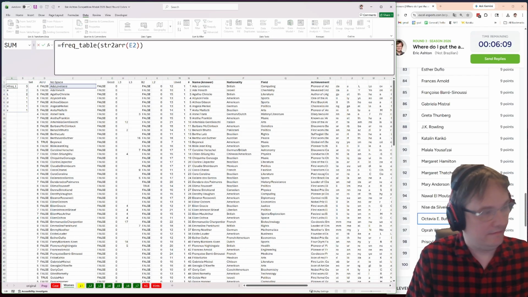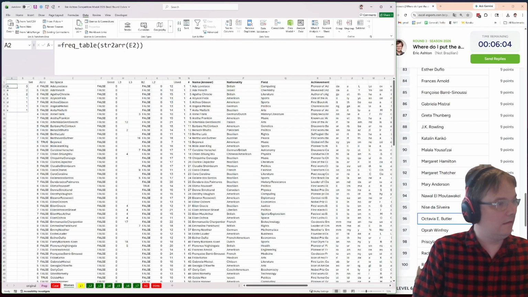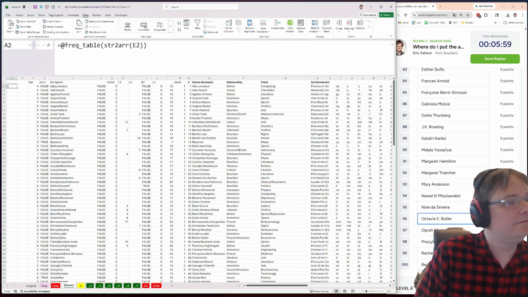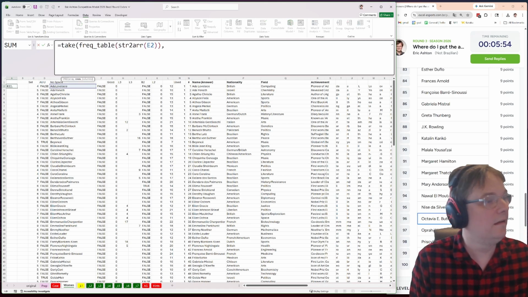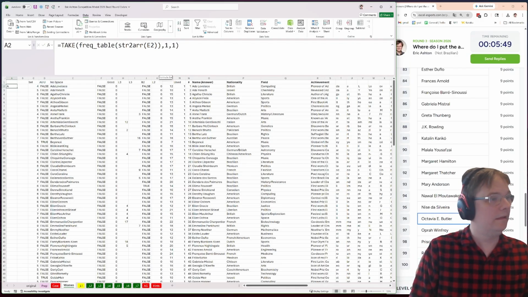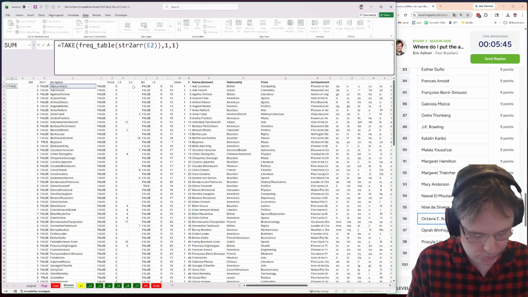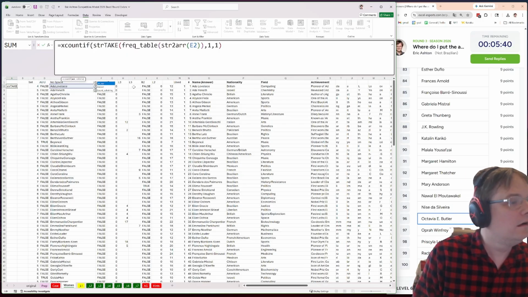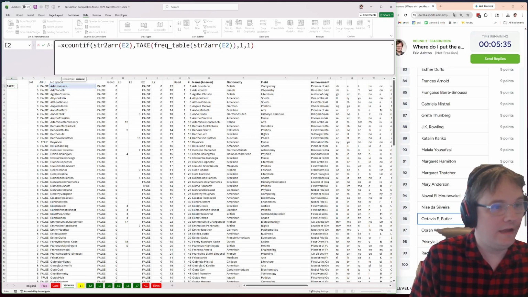All right, so this is the frequency table of this. Take the 1 row, 1 column. That's the most common letter. So let's count if string to array, this, comma, that.